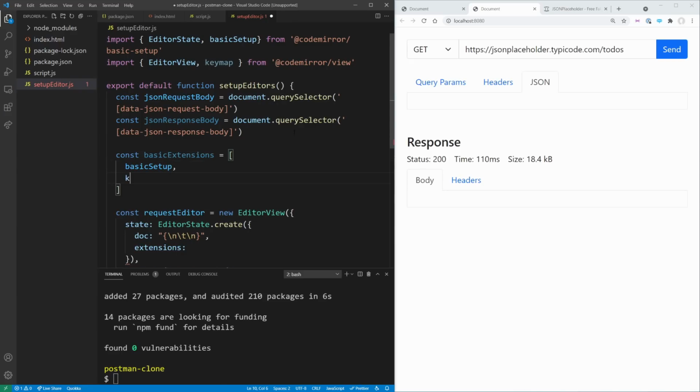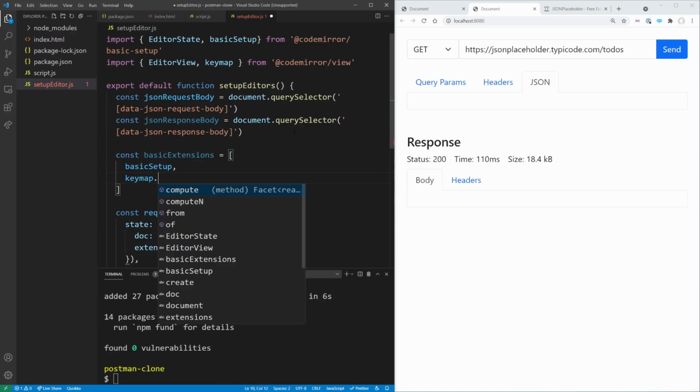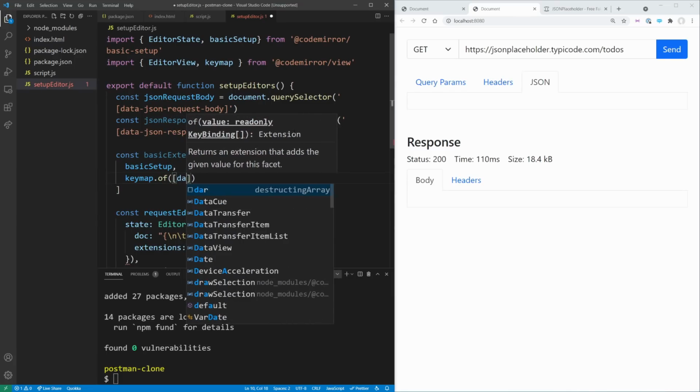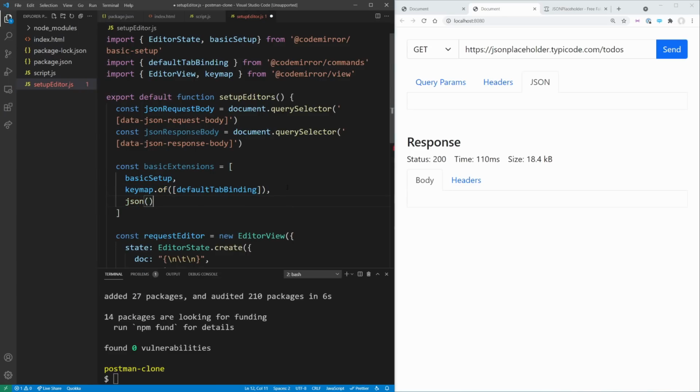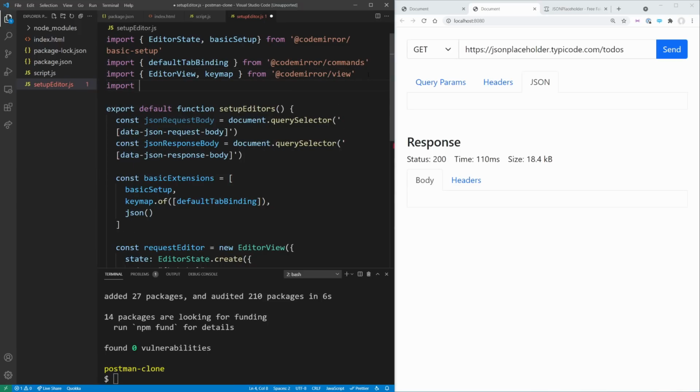And then what we need to do is set up a function for keymap. And we can say keymap.of, and we want to keymap the default tab binding. And this is imported from the CodeMirror commands. All that this does is allow us to use tab inside of the text editor. Instead of tabbing to the new input, it'll stay inside the text editor and insert two spaces. And in order to tell it what language we're using, we can use the function called json, which we're going to import from @codemirror/lang-json.